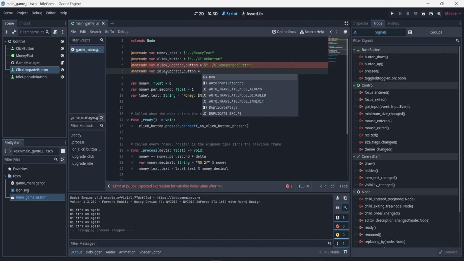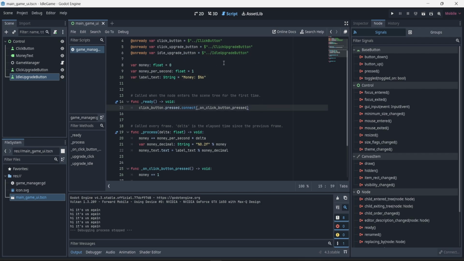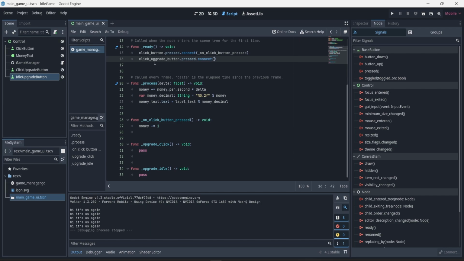onReady, var other upgrade button, and drag and drop the other upgrade button here. So now we have direct references to the buttons we just created at the beginning of this video. In the ready function, I can simply do the same thing. I'm gonna write click upgrade button. Actually, I'm gonna copy and paste that.